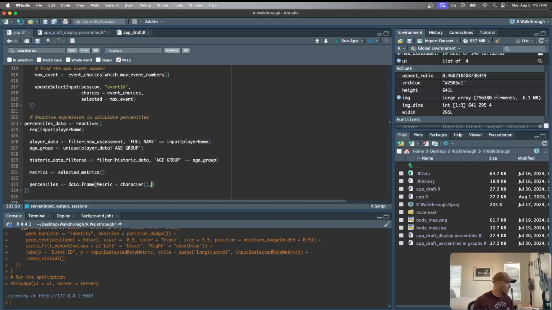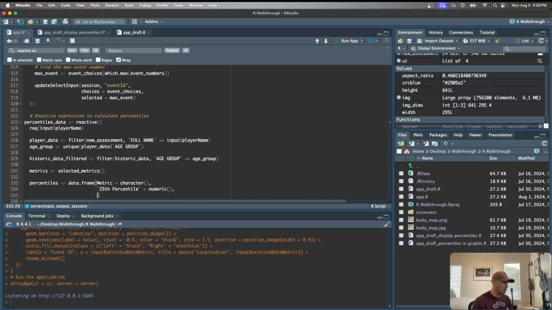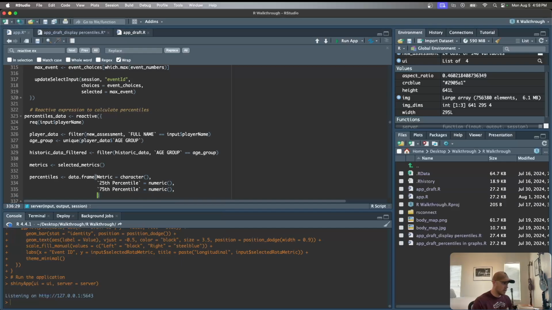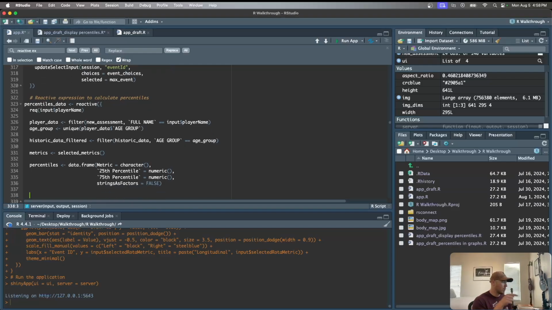All right, hit a little comma after you put in your brackets there, your parentheses. And then bring back that little toggle thing, 25th percentile. Okay, get outside of that, it is going to equal numeric, right? This logically makes sense. 75th percentile, also going to equal numeric, makes sense. And then strings as factors, we want that to be false. And then don't put a comma after that last one.